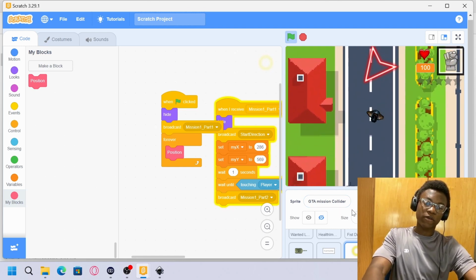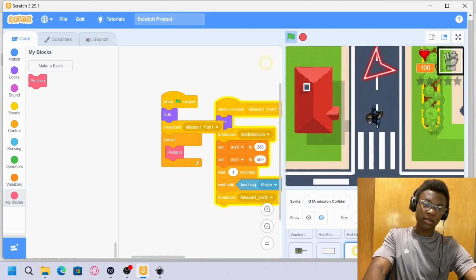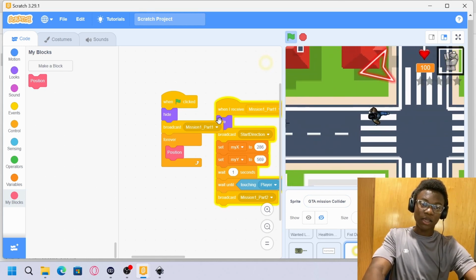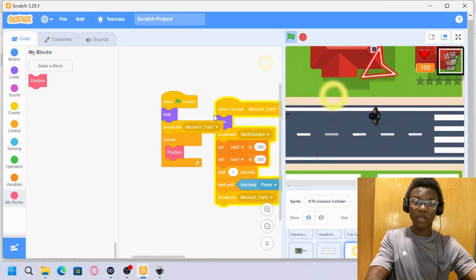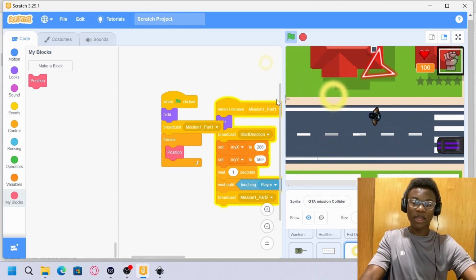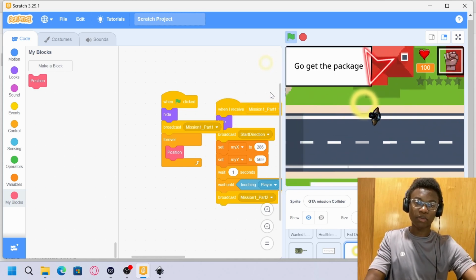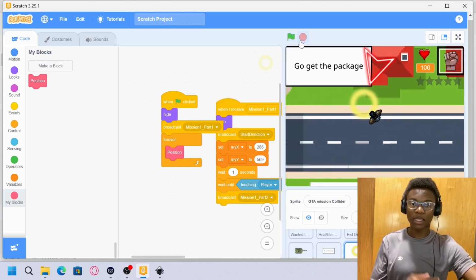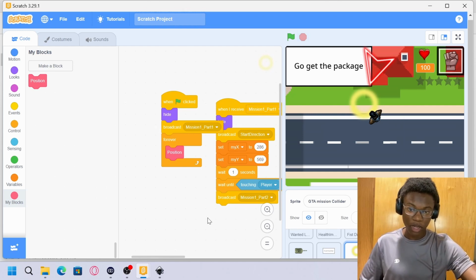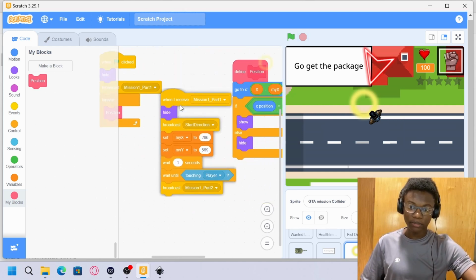So flag, cool. Okay, so now we can go towards the direction of our thing. And you see, we have this yellow mission collider right in front of our house. So if we step on it, it says go get the package. That's where we are so far in our mission.